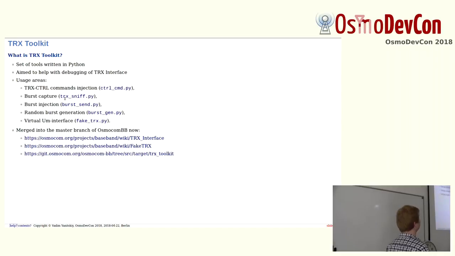And what is TRX toolkit? It's a set of tools I wrote in Python because I have been doing some development of Osmocom BB and TRXCon, which I will talk about later. I had to test what I wrote, because at that time we didn't support transmit capabilities in GR-GSM. I found out that it could also be very useful for different topics, for example, to help with debugging of the TRX interface. The first thing I wrote was FakeTRX, which basically emulates a transceiver and allows you to connect Osmo BTS and Osmocom BB together without actual radio hardware.